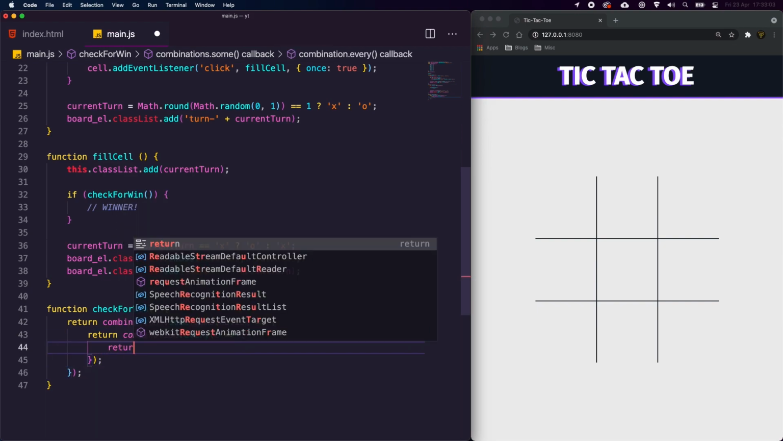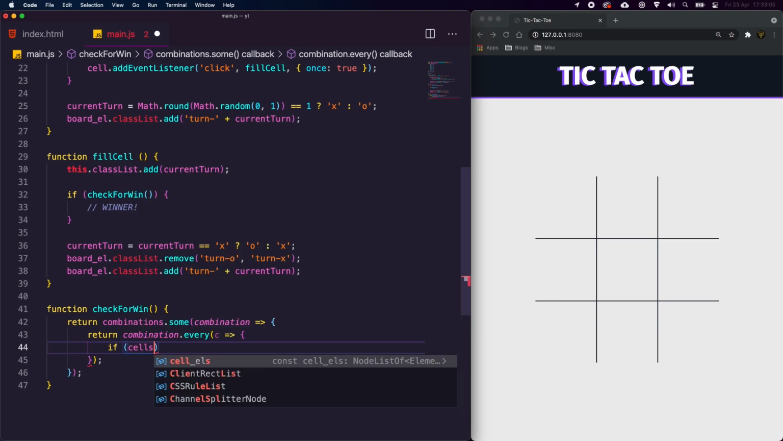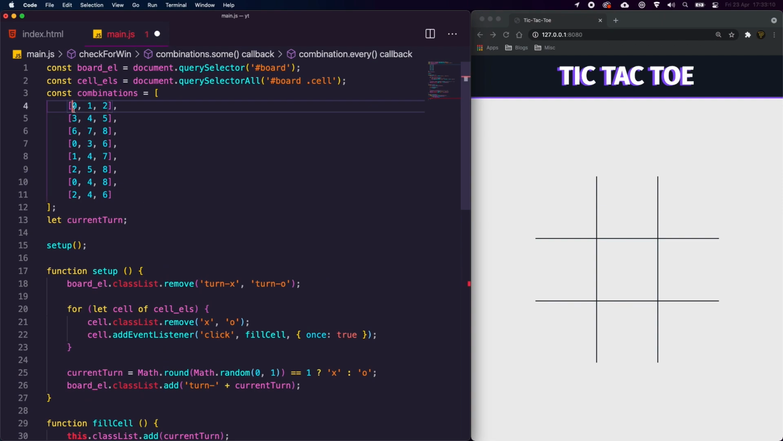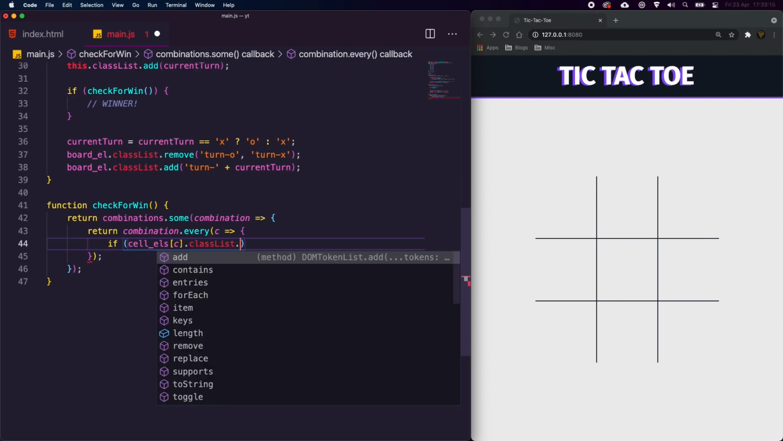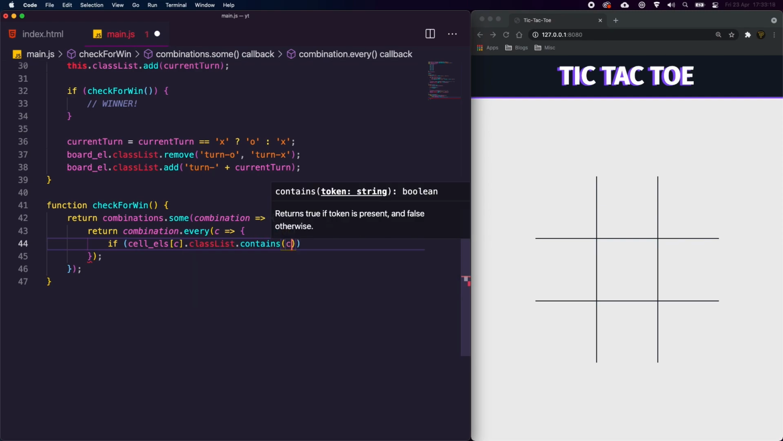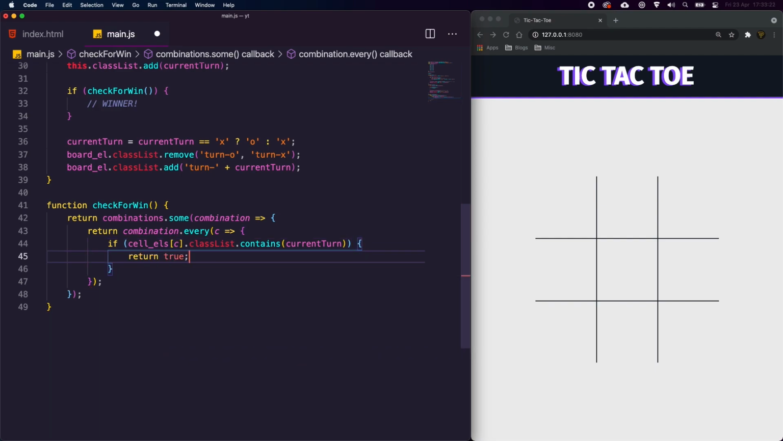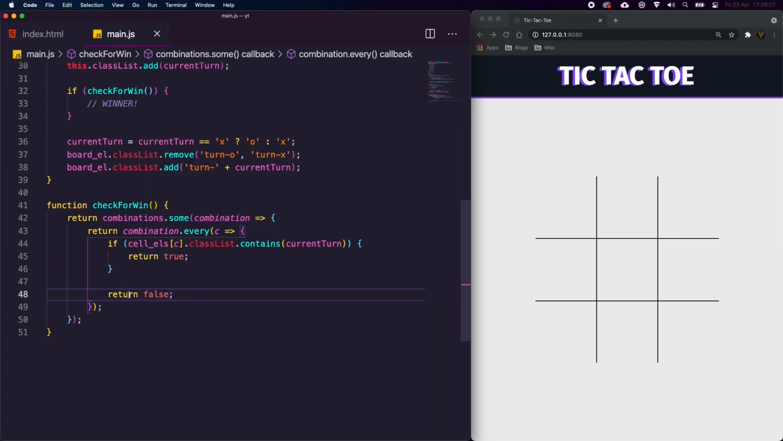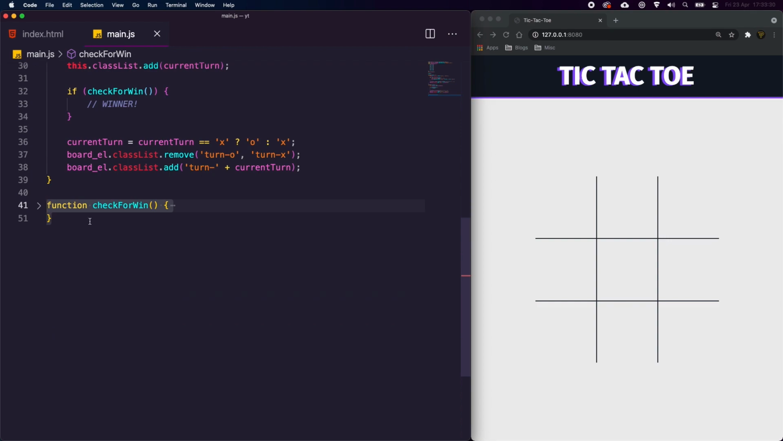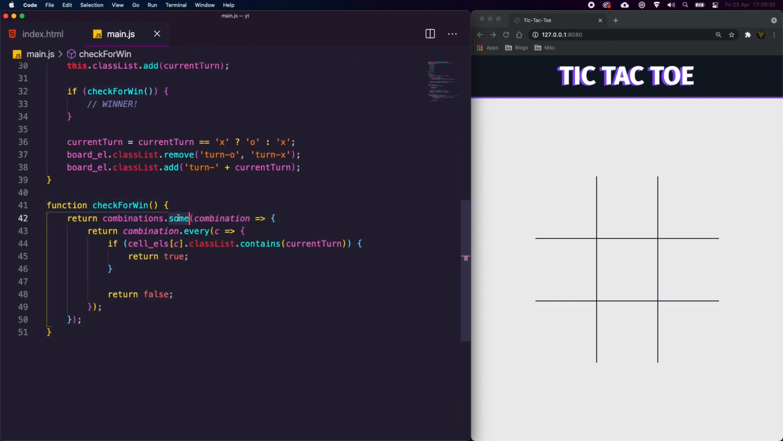And all we're going to do here is say cells at C, which will return one of these elements. So if every single one of these has a class that contains the current turn's winner, we're then going to return true. Else, we don't need to do anything, we could just return false. And that's all there is to the check for win. So all we need to do is loop through our array, looking for any one of them that returns true.